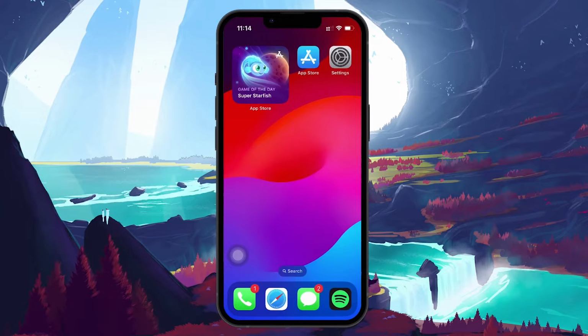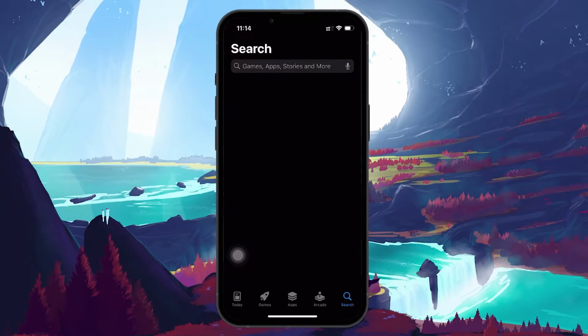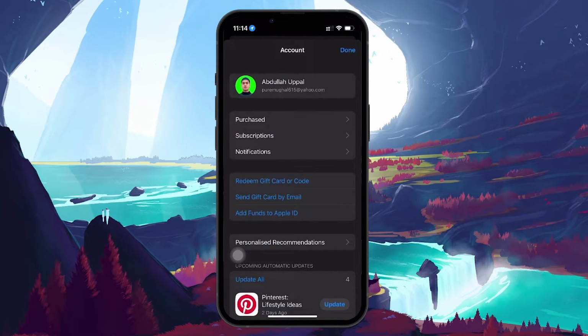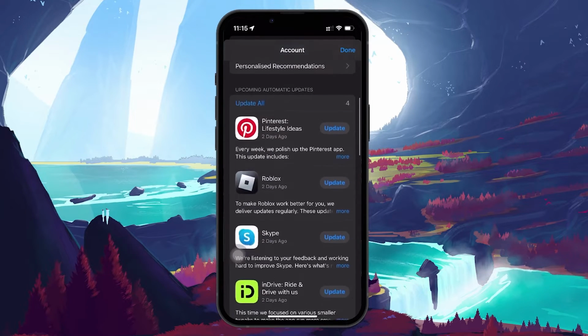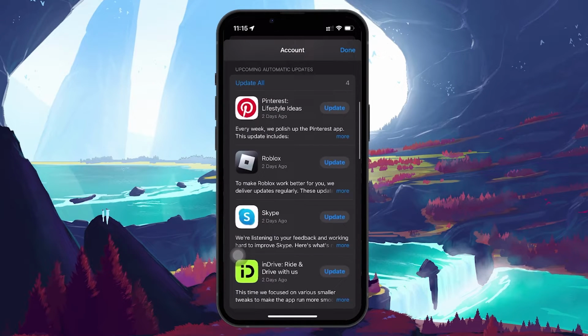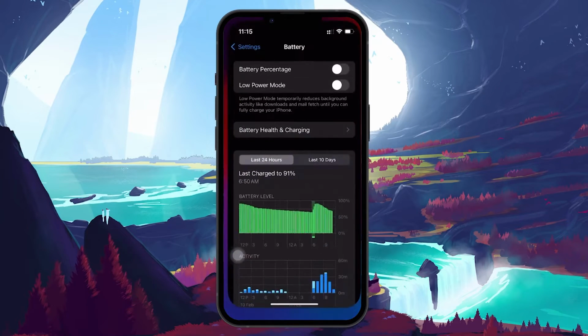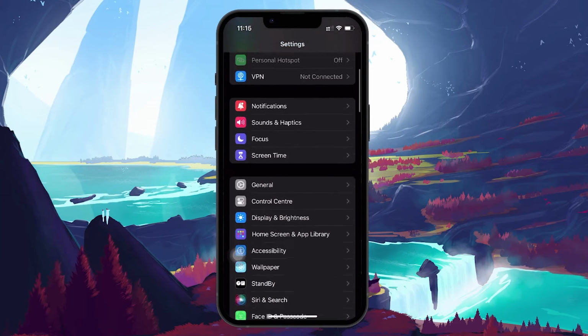Keeping your apps and iOS up to date is crucial for preventing bugs that can slow down your device. To update apps, open the App Store, tap on your account icon, and either update all apps or select individual apps to update. For iOS updates, go to Settings, tap General, and then Software Update, and follow the prompts to install any available updates.